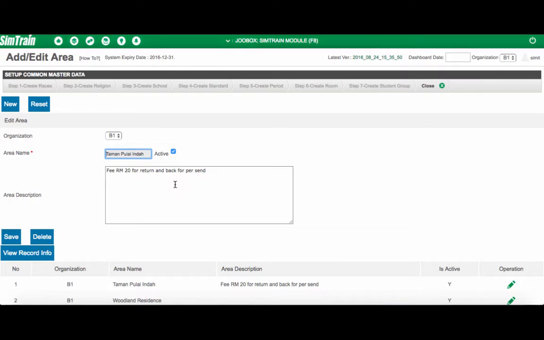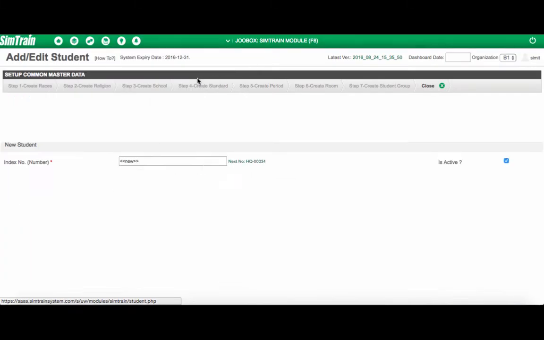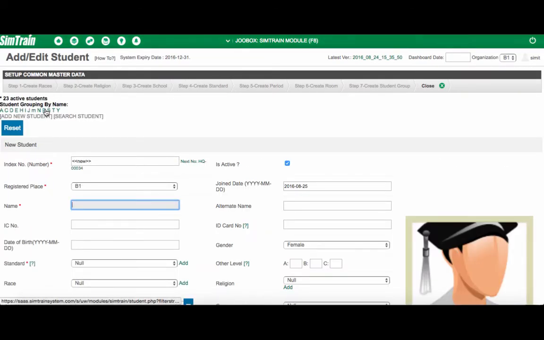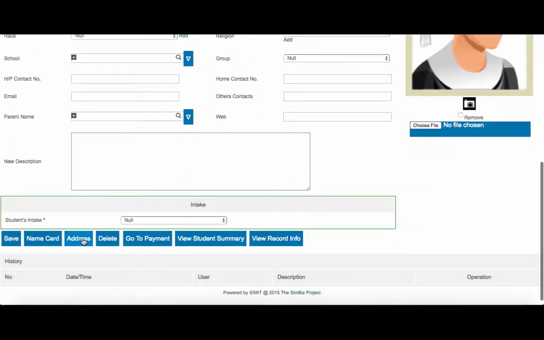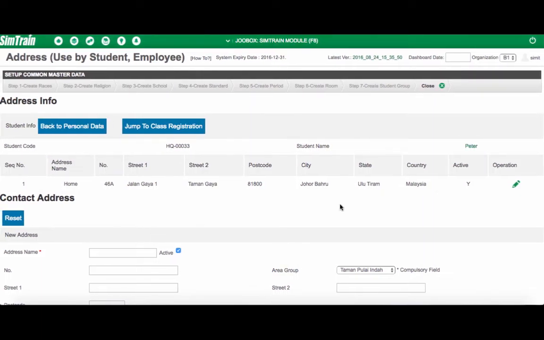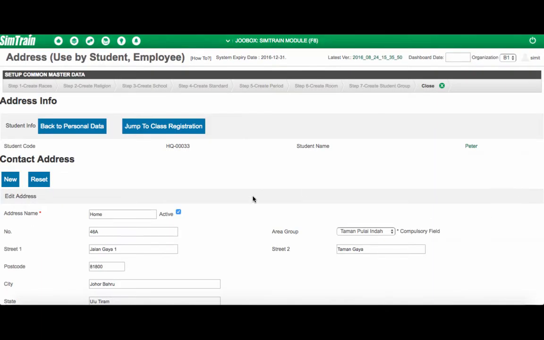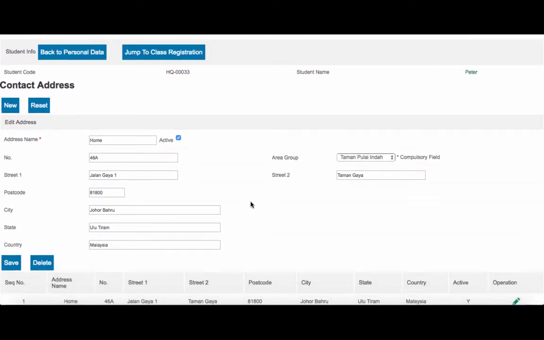to the student's address. So go to student's profile and search for his profile, edit his info, and key in the database of his address. And don't forget to assign area to his address. Click Save.